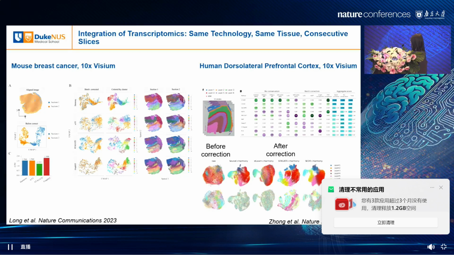But with the AI algorithms to remove the batch effects, we can evenly mix the cells from the 12 slides and well separate the 6 layers as well as the white matters.